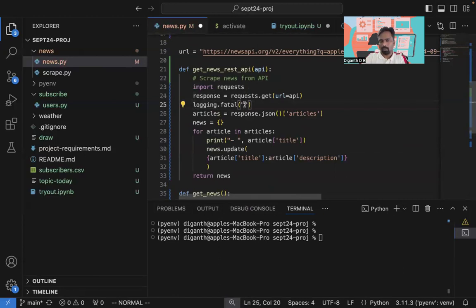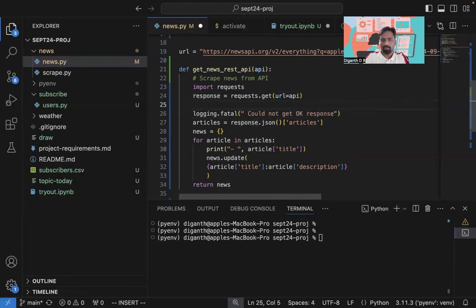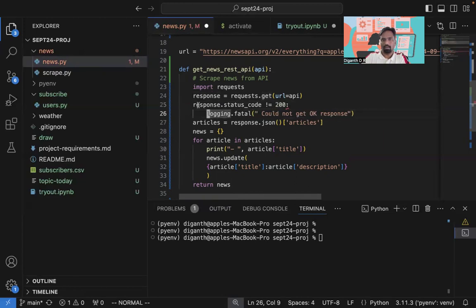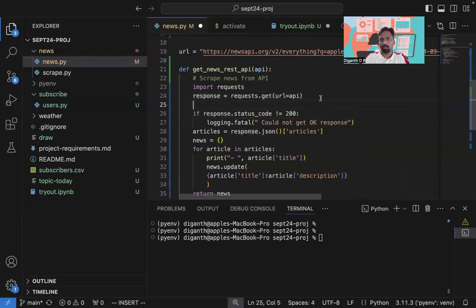So when should this log get logged? When we do not get a response. So I will put a condition on the response. Probably it is status code. Yeah, status code is not equal to 200. So now we put a validation around this.